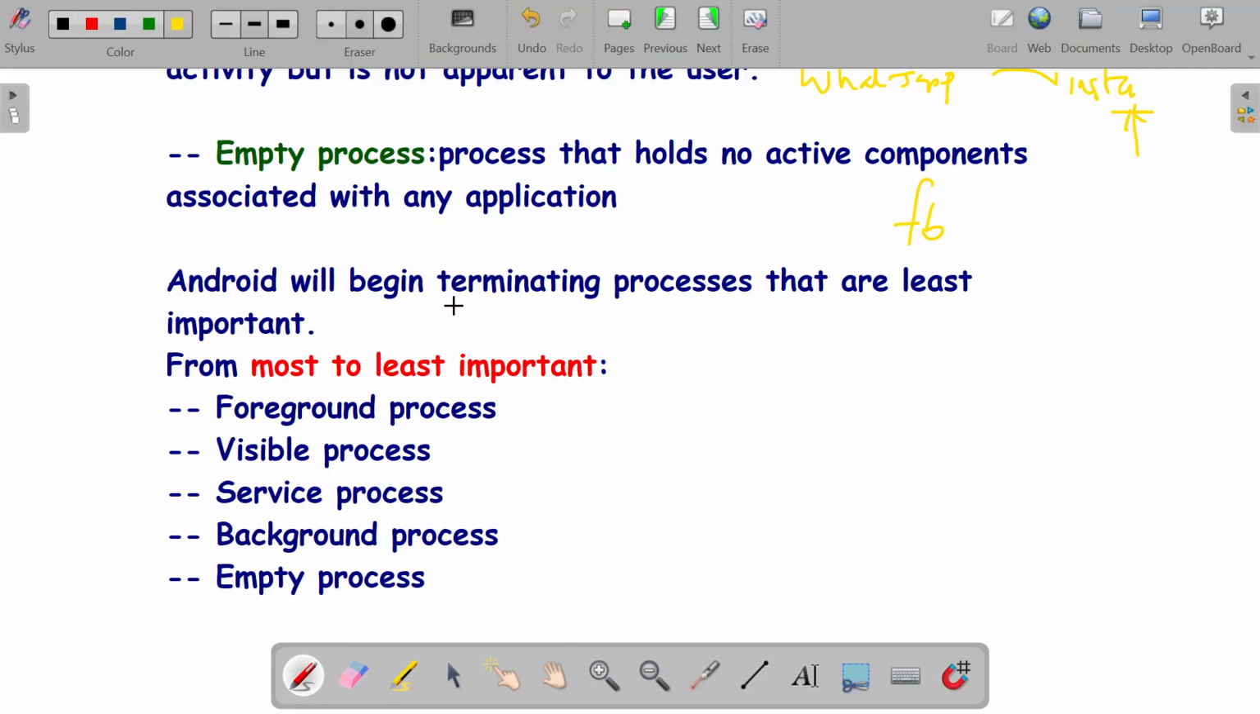Now Android will begin terminating the processes that are least important. So from most to least important, this is the most important, the foreground process, and this is the least important. For example, if there is no memory space, it will first terminate the empty process, then the background process like that. The last one to be terminated will be the foreground process.